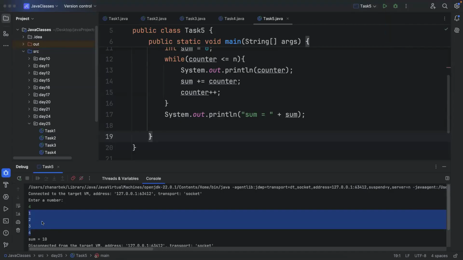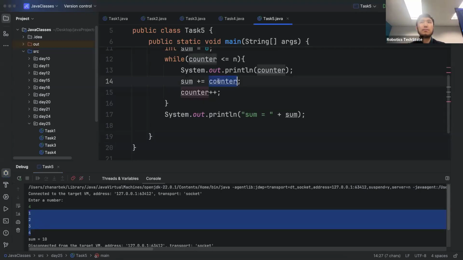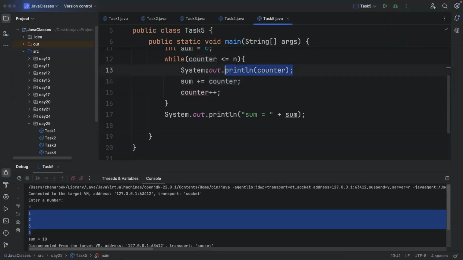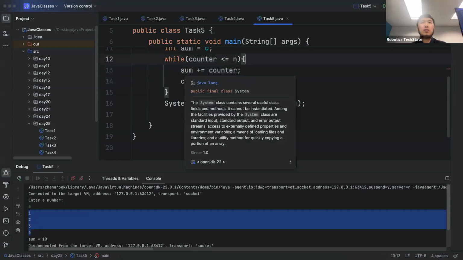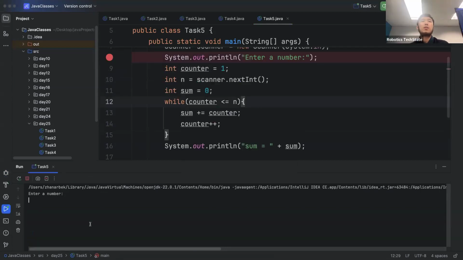System out, print line, counter. Remove counter? Oh, no. System out, print. Yes, this one should be removed. So for 10, it is 55.